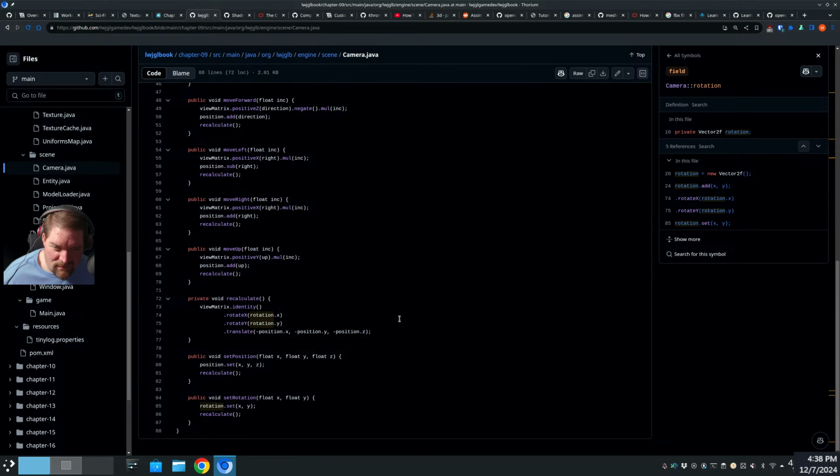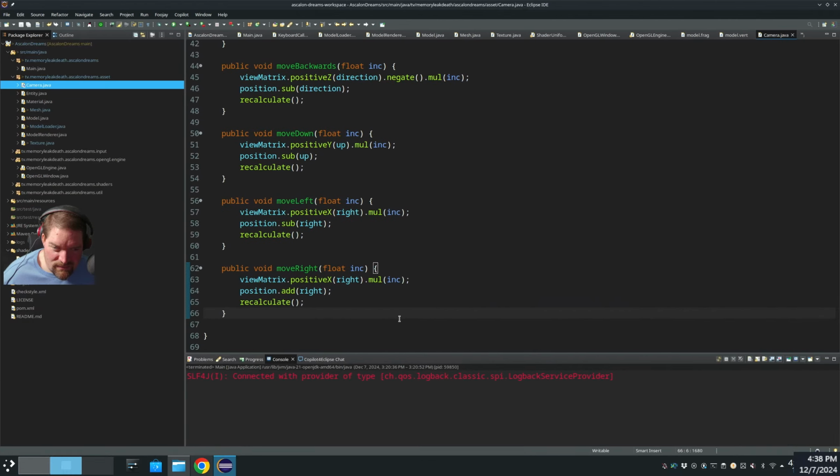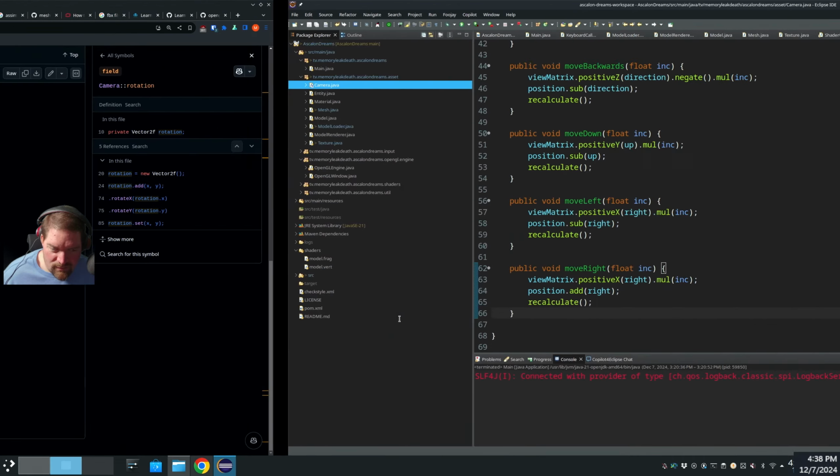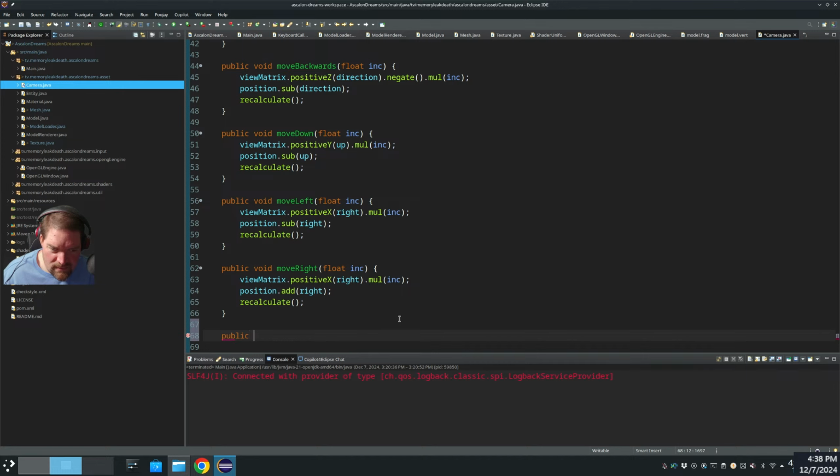Subposition, add, right, recalculate, positive X, multiply, blah, blah, okay, and then move up. Void, move up, float increment.